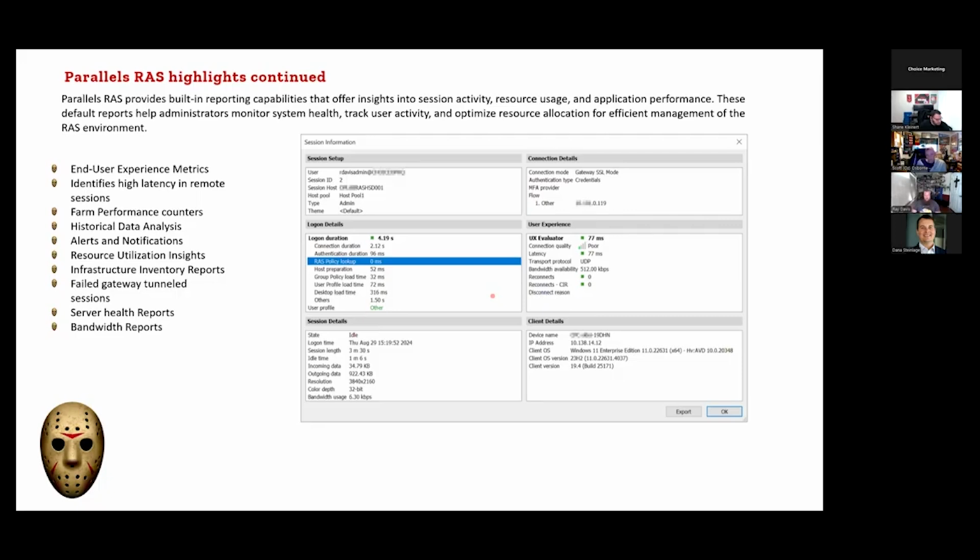But what you can see here is it grabbed my gateway type, my UDP, my latency, my total bandwidth, which obviously wasn't good, but it was more of a simulation. My OS.